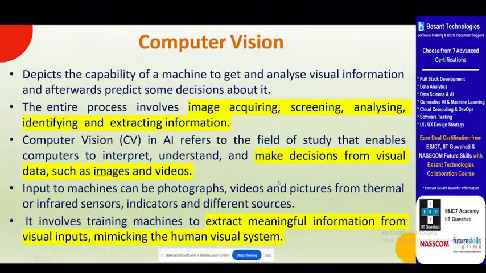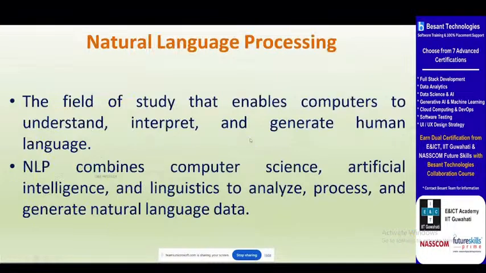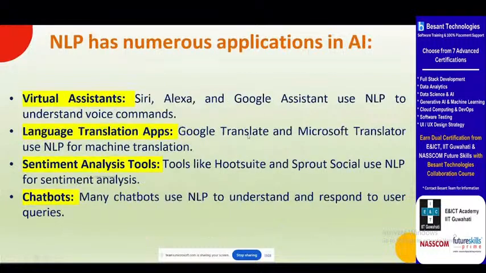Yes. So image to image translation, video analysis, right? Video content tracking. All these are using NLPs only. Okay, so whenever you are using NLP, the main useful thing in NLP is what? Nowadays the trend is building chatbots. Many chatbots are built by using NLP.